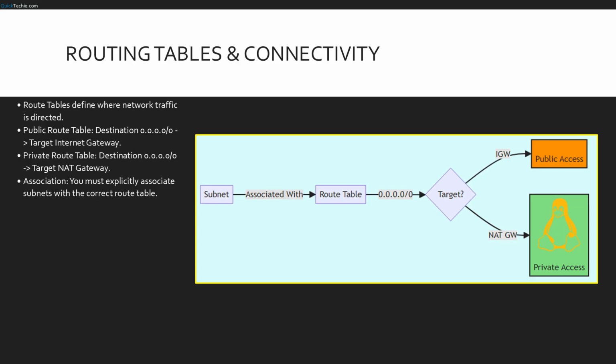Follow the logic flow. A subnet is tied to a route table. The critical decision happens at the target step for the default route 0.0.0.0/0. If the target is an internet gateway (IGW), the subnet becomes public. If the target is a NAT gateway, the subnet becomes private. This simple configuration determines the security posture of everything inside that subnet.